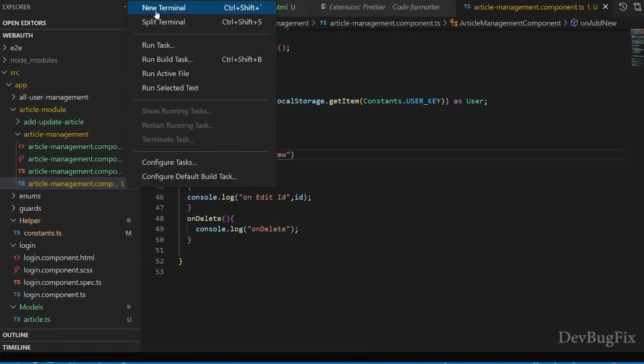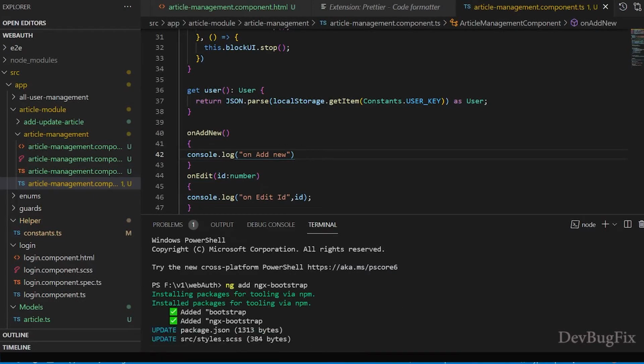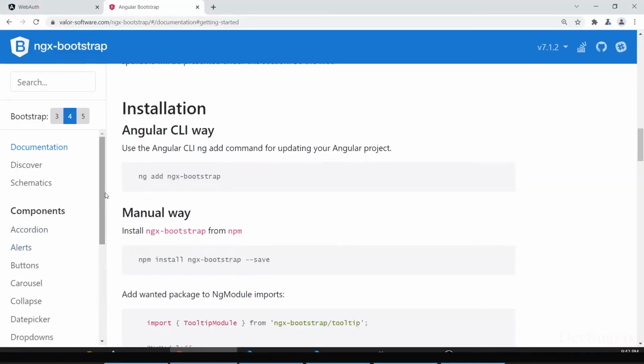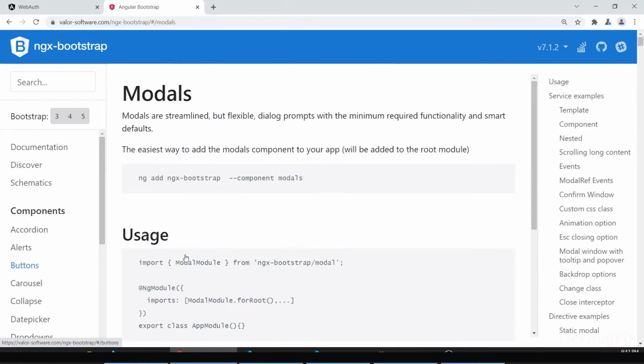Copy this command. Open terminal. Stop the application. Click on the delete or kill button. It will stop the application, and paste that command. Press enter. This command will install ngx-bootstrap. This library provides Bootstrap components, so you don't need to include the original JS components. Installation has completed. From this library, we will use modal, because we like to show a confirm pop-up.